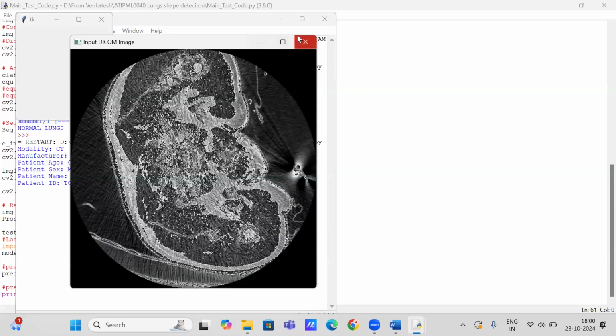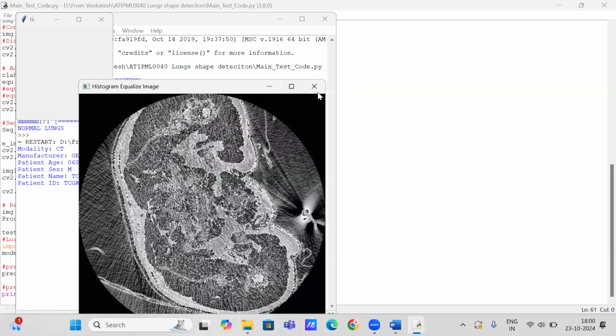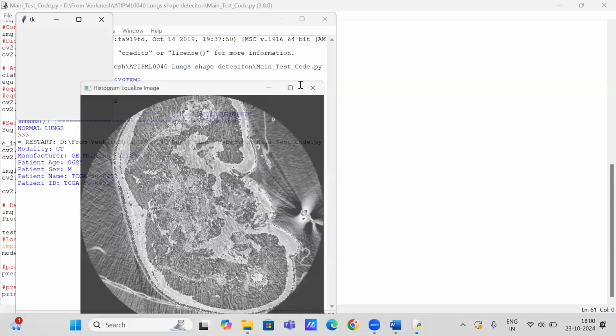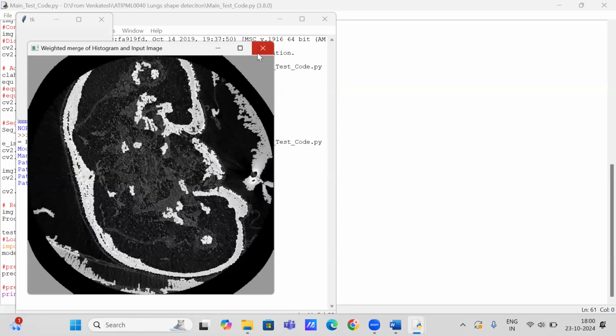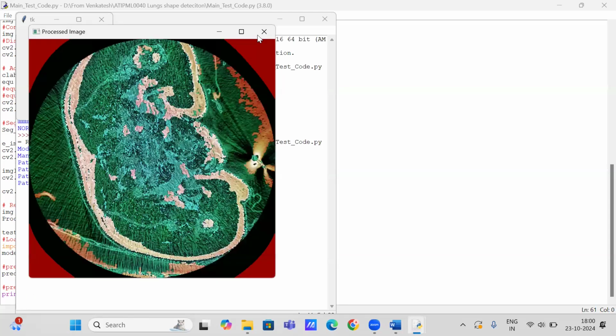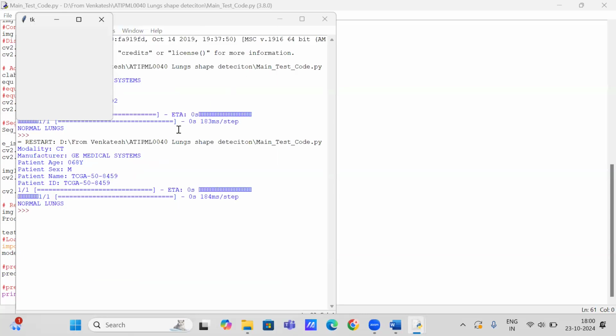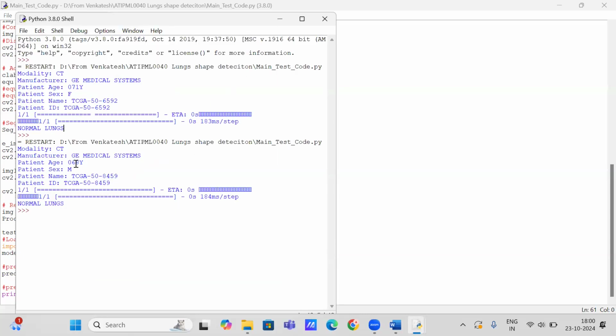Yeah, this is the input. This is the histogram equalized image. This is the weighted merge of histogram and input image. This is the processed image. Yeah, this is also a normal image. The patient age is 68, gender is male, and the patient ID and name are shown. It is predicted as normal lungs.